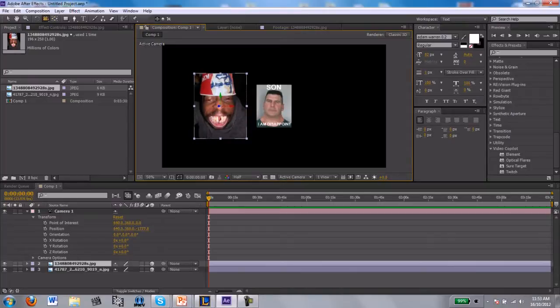Usually I'll click C to cycle through them. So next we have the orbit camera tool, which is pretty hard to use too. It's for rotation on the Z axis. I click C again, it's for X and Y. This is a very useful one, as well as the next one, which I'm going to show you.